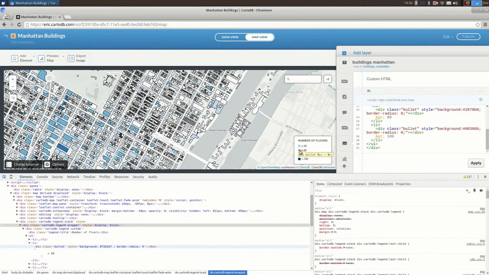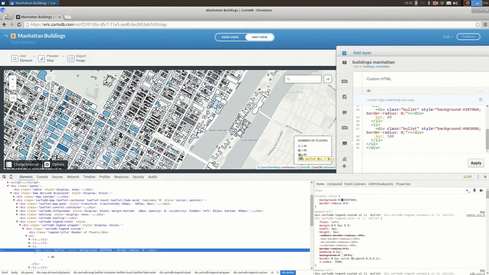let's use the select element tool to find one of the bullets again. Let's try another bullet just for fun. And when I click on that, you see that element.style not only contains the background color, but it also contains the border radius. In this case, 0. So now we have squares.